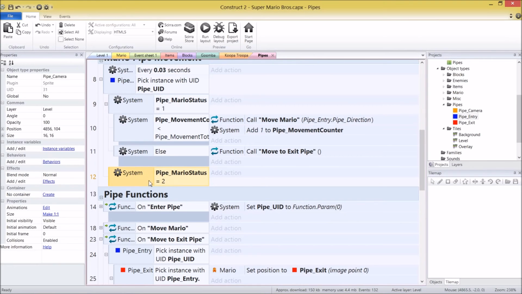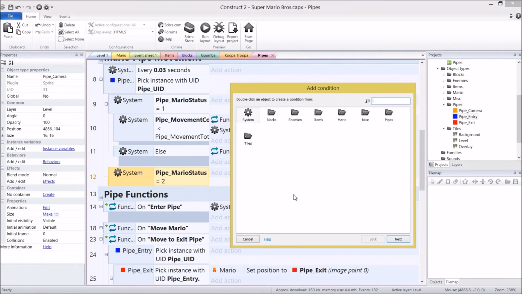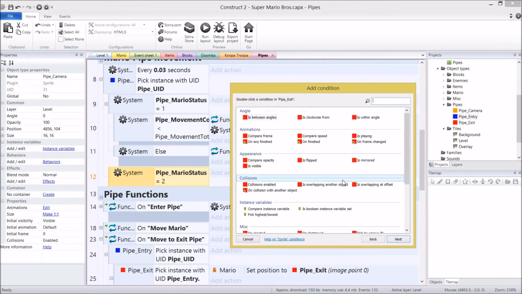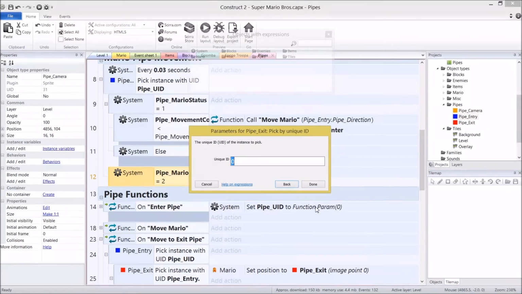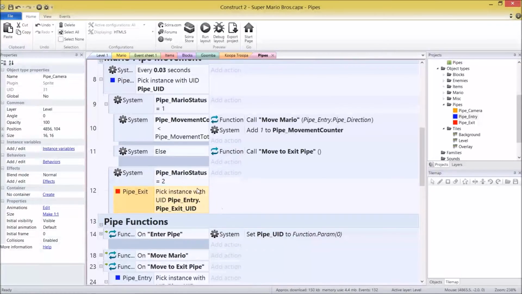Right, another condition, people. Let's press C again. We're going to pick the exit pipe that we're coming out of. Okay, and we're going to go Unique. Now, because we've already picked the pipe entry here, which knows which one the pipe exit is, we can actually just type in pipe entry dot pipe exit UID, and that will grab it for us.